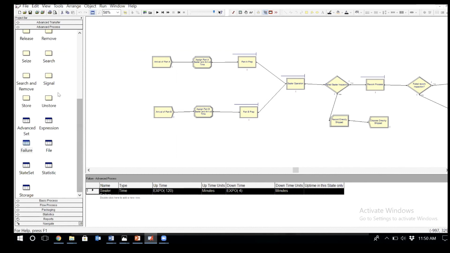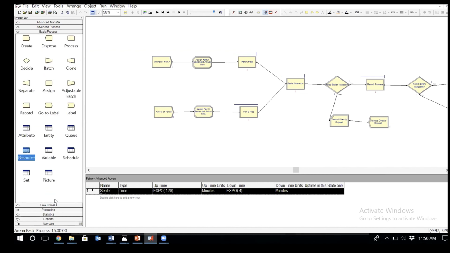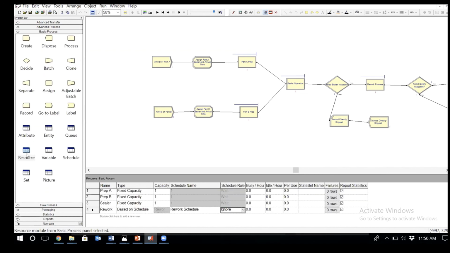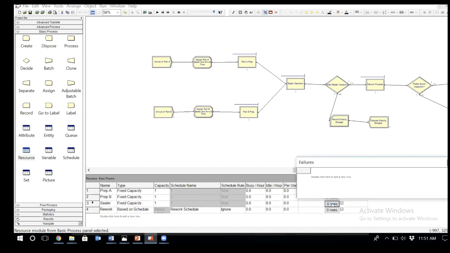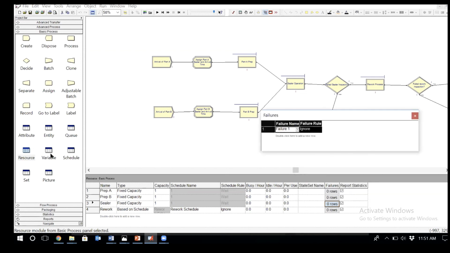Okay, and then let's go back to the basic process template. Let's click on the resource for the sealer resource. So you see here failures. So click on that. So what I did, I came back to the resource module in the basic process.